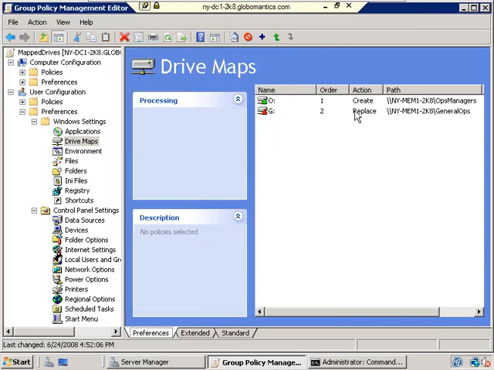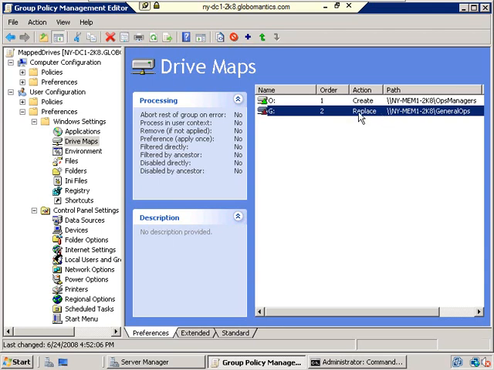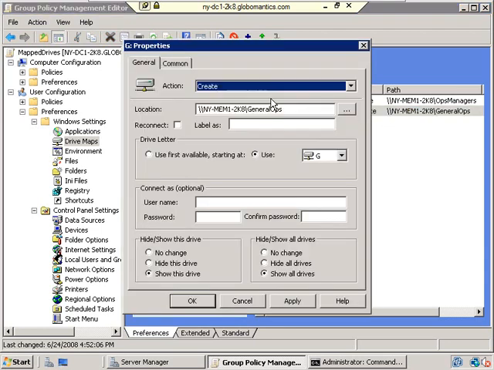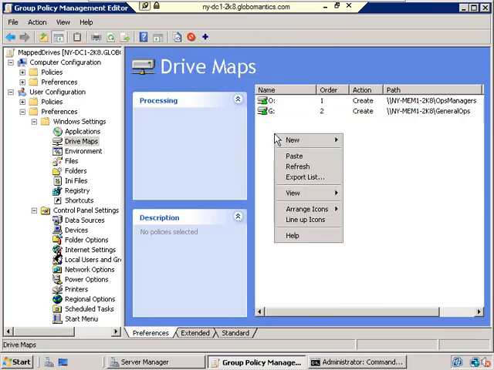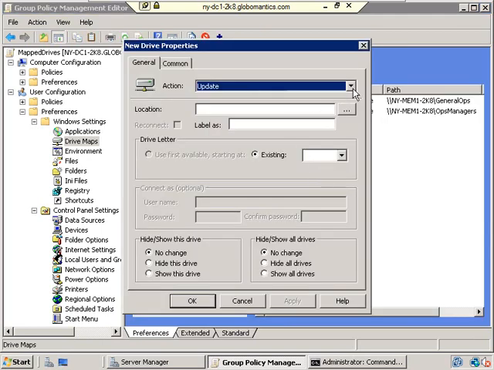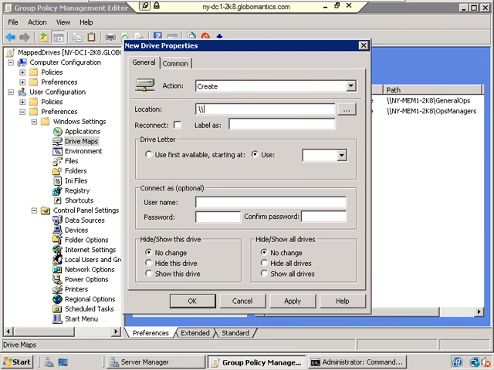Okay. Whoops, looks like that one's set to replace. We need to fix that, and we need to set it to create. All right, there we go. All right, let's do another one. Are you catching the drift yet? We select create. We put in the address to it, also known as the UNC if you're a tech head.